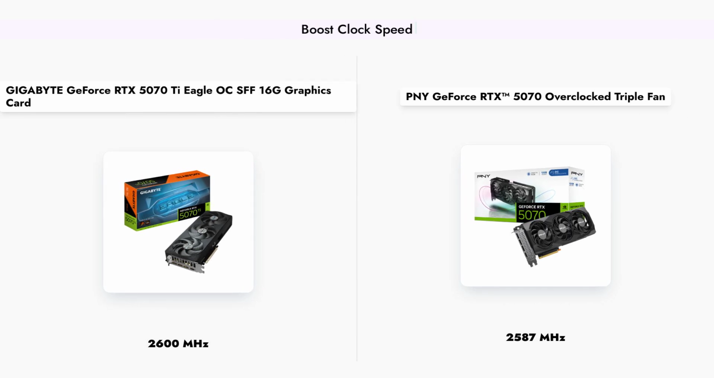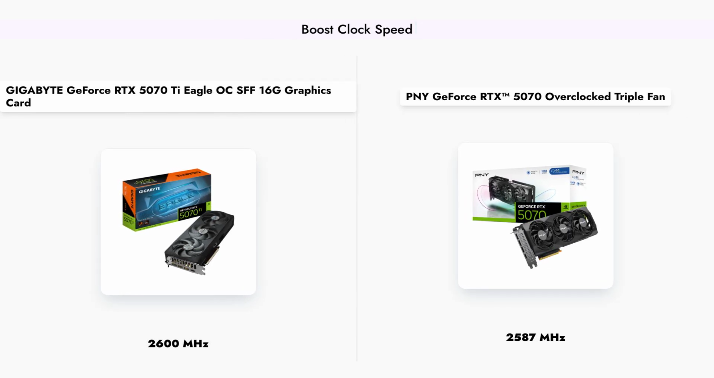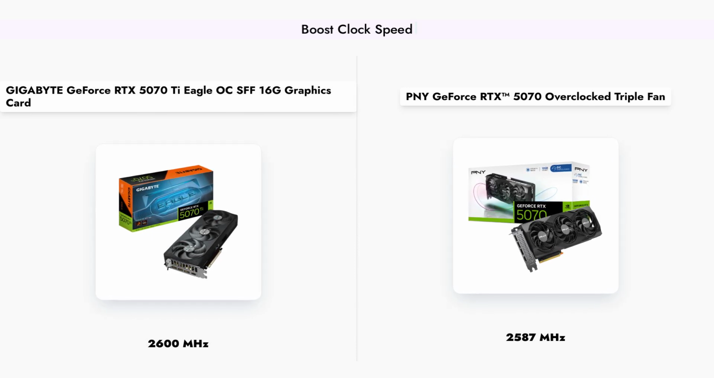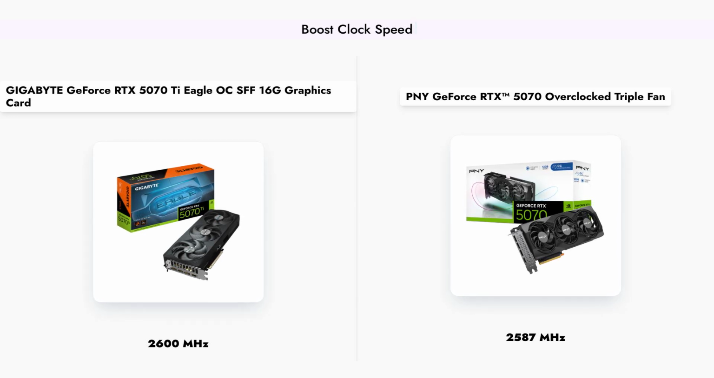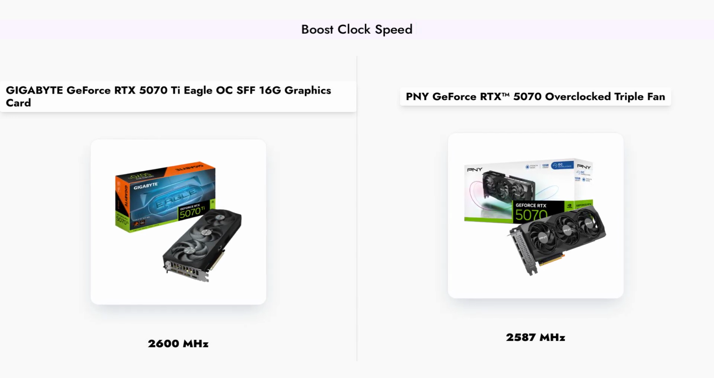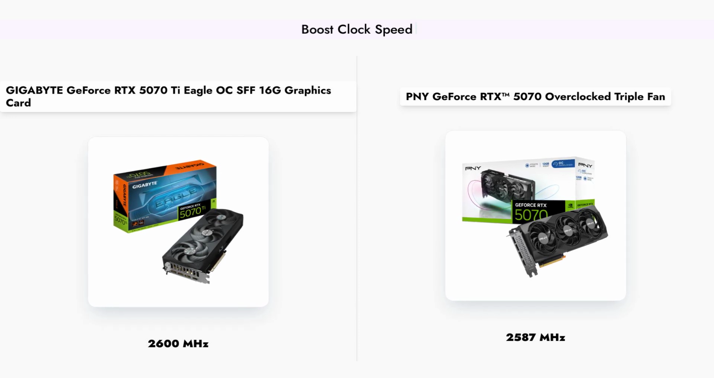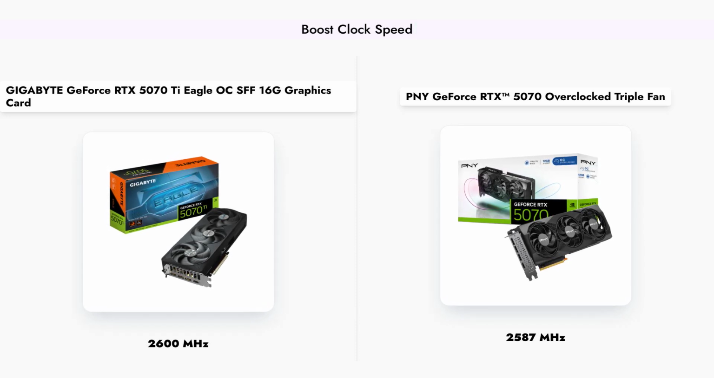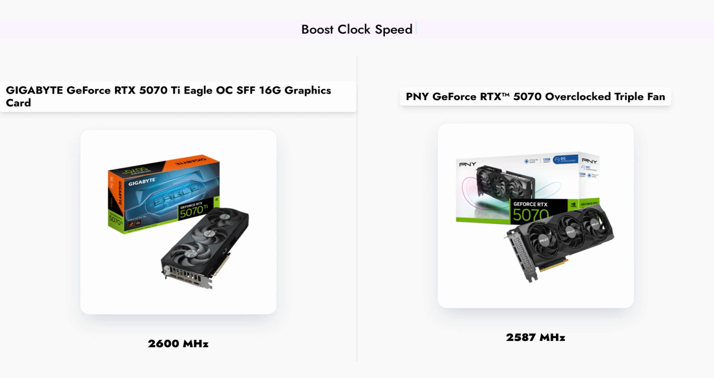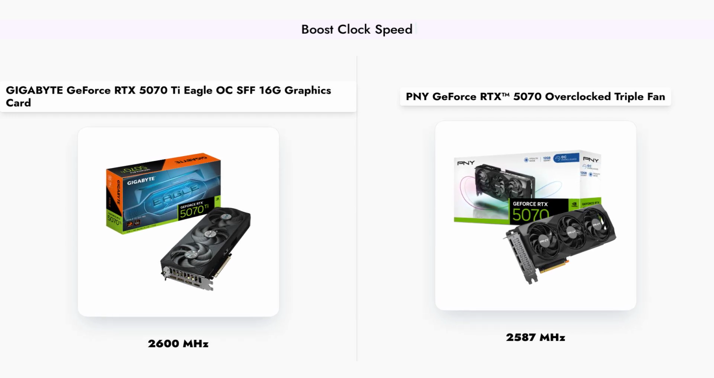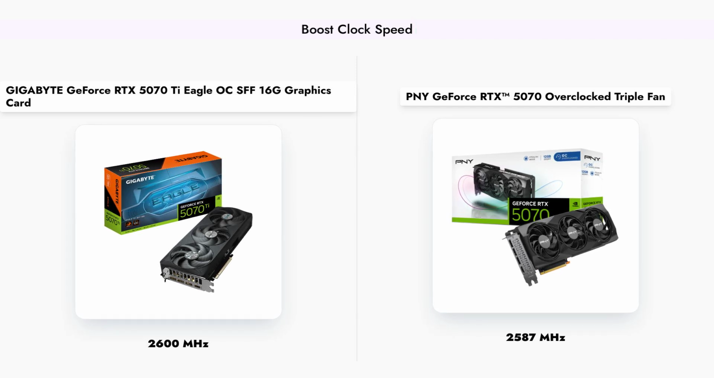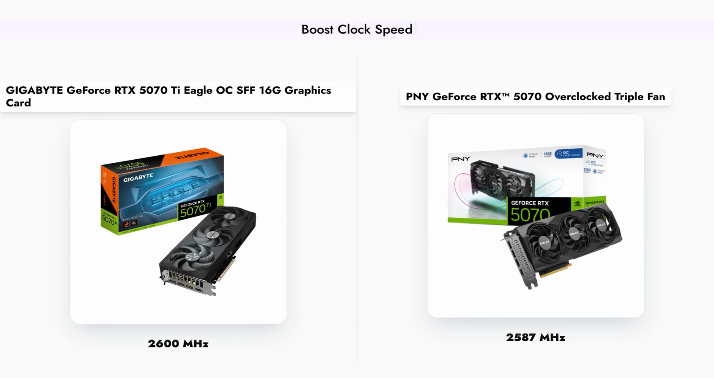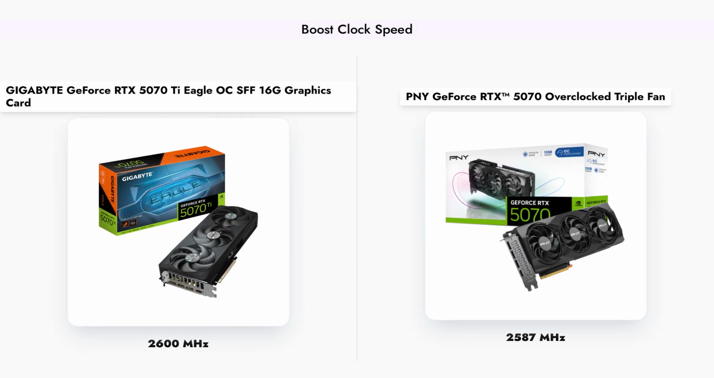When it comes to clock speeds, the GIGABYTE RTX 5070 Ti has a boost clock of 2,600 MHz, slightly edging out the PNY RTX 5070, which has a boost clock of 2,587 MHz. While the difference may seem minimal, every MHz counts in gaming performance. This additional clock speed in the GIGABYTE card can translate to better frame rates in certain scenarios, making it a more appealing option for competitive gamers who demand the highest performance.